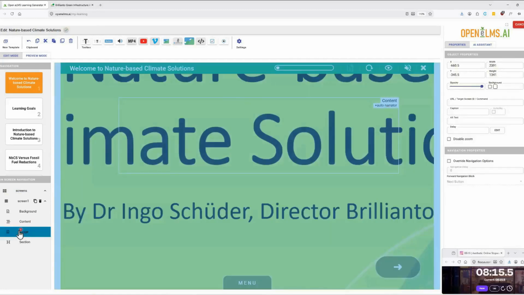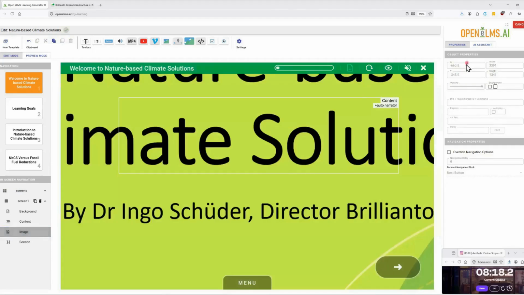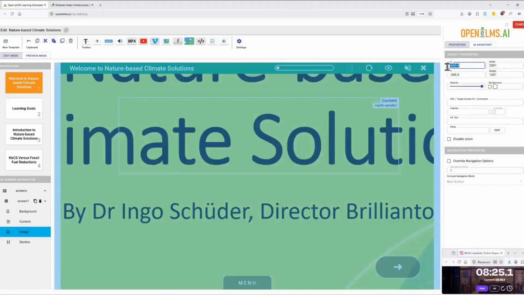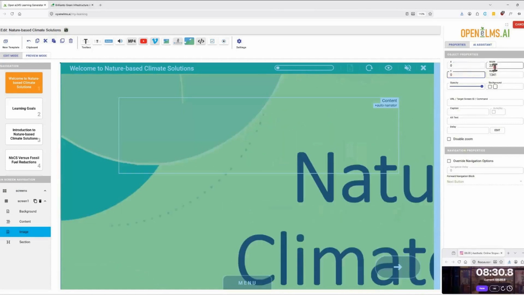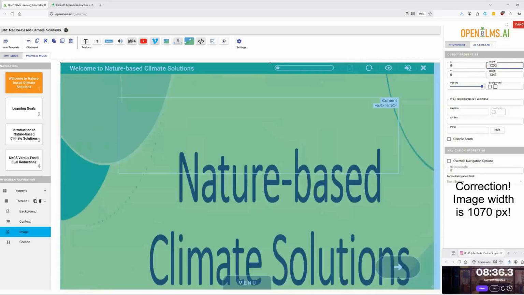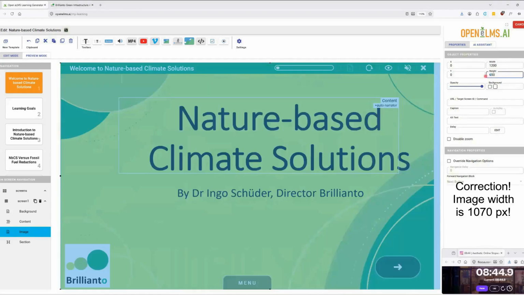Now I go to the image and I want to put the image here in the top right, in the correct position in the X and the Y position. And I want to change the size to something smaller. And I think it's 1200 by 650. And it saves things automatically. So that should be everything I want to do.